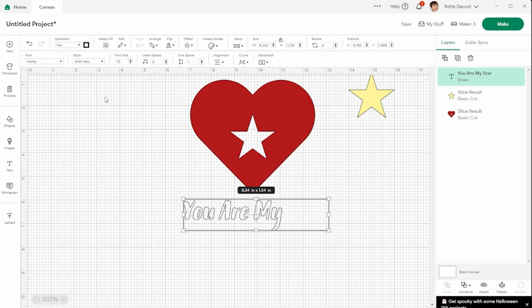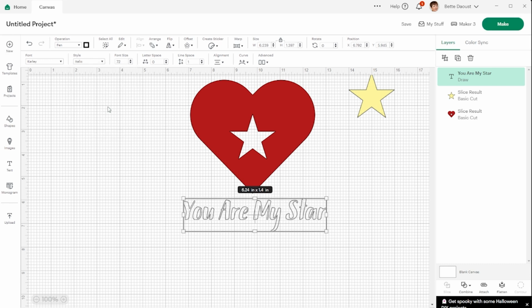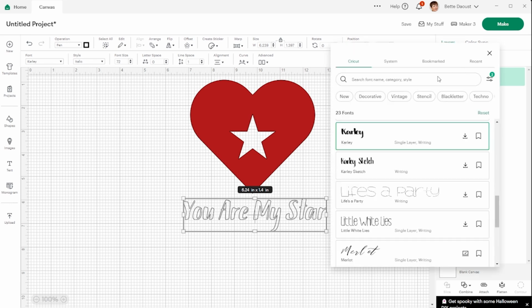If I go bold italic, you'll notice that I get a beautiful outline, which is totally different than what I had before. I can go regular and it'll stand up straight. So you can change it from just writing to whatever you want. Now let's go back and change this font one more time.